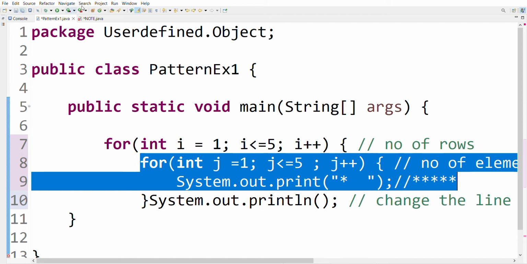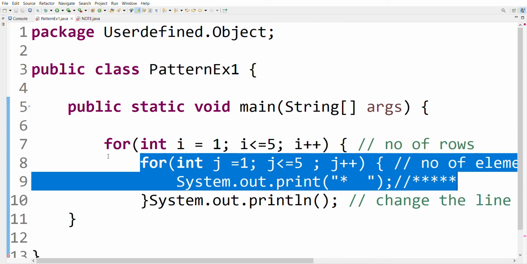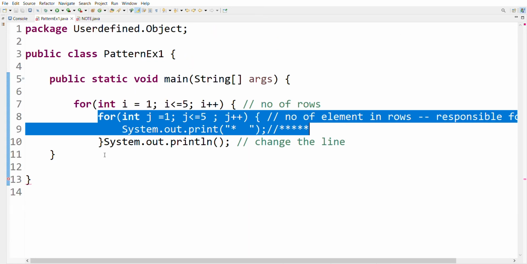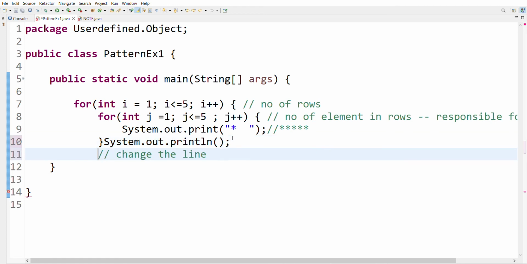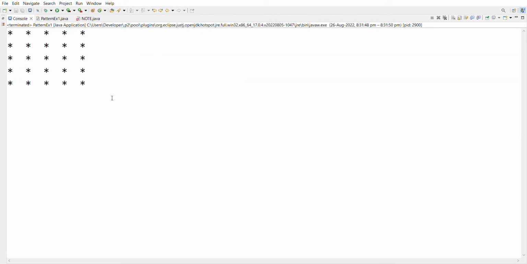Okay, so let me run this. Okay, I have made some mistake, I think. Yeah, now it will work. See, so you have understood how this is working. Tell me if there is any problem.